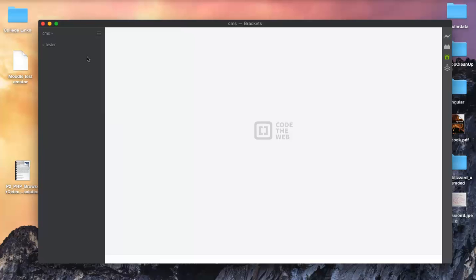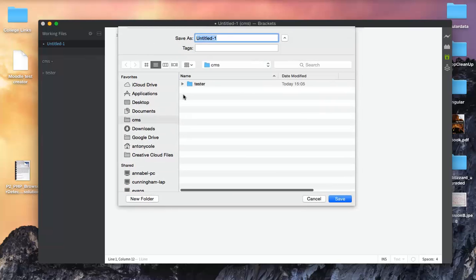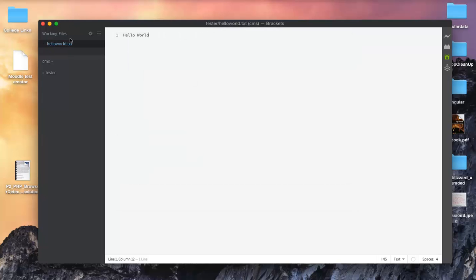What you should have is a folder with your name on. Mine's called CMS for the moment, and let's just create a text file called Hello World, and in it we'll simply have the text Hello World. So we'll save that in the tester folder as helloworld.txt. So there we have it.